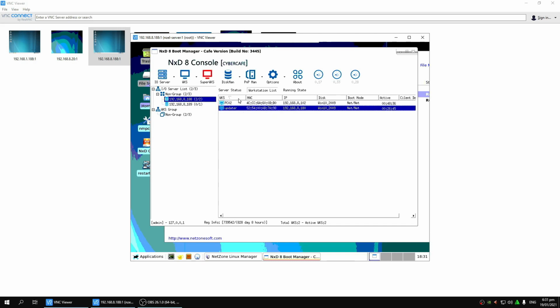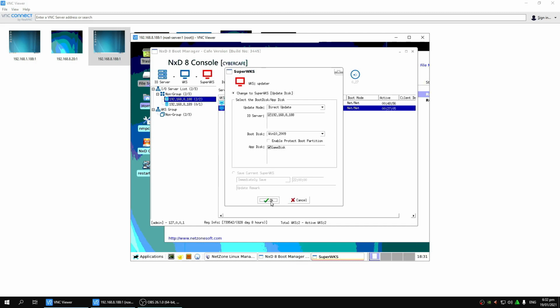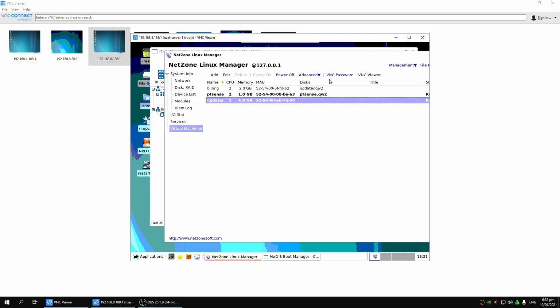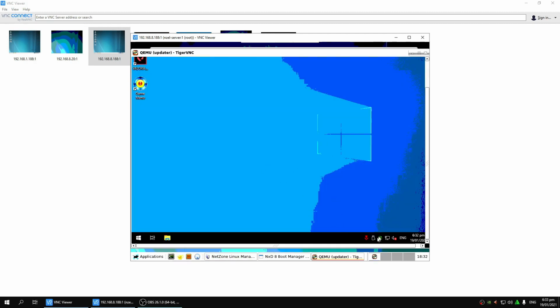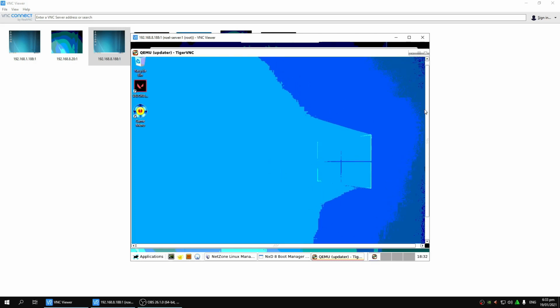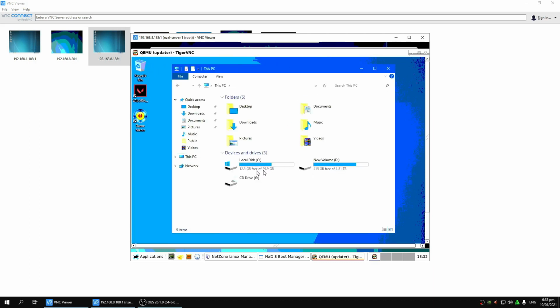Okay, you just need to set super user this client, this updater client, or the virtual machine client. Okay, now it's booting. As you can see guys, the client virtual machine is now on super user, where you can install games or update games. So both the drive C and the drive D you can change. You can install games, you can delete games, you can update games.